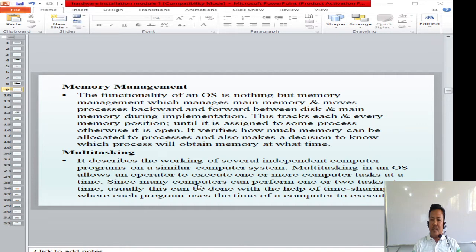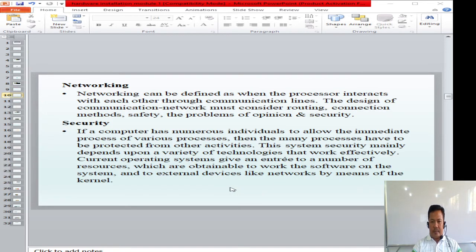Multitasking in an operating system allows an operator to execute one or more computer tasks at a time. Since many computers can perform one or more tasks, usually this can be done with the help of time sharing, in which each program uses the time of a computer to execute.